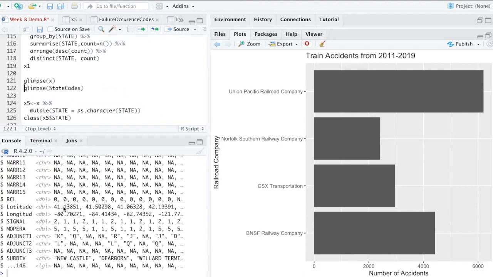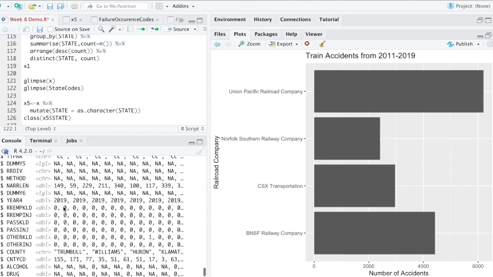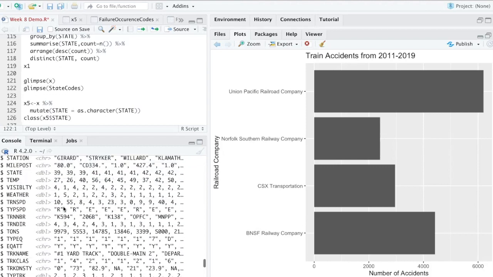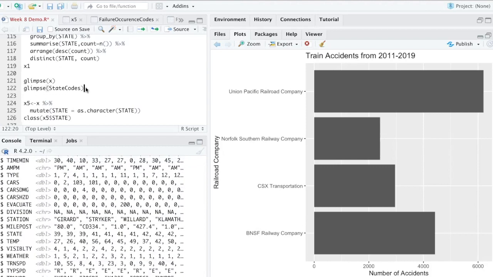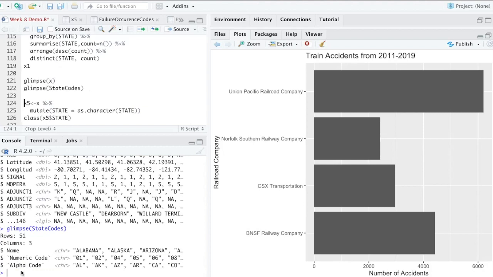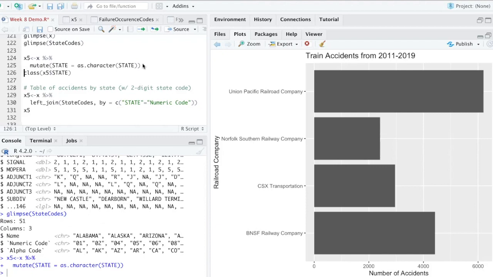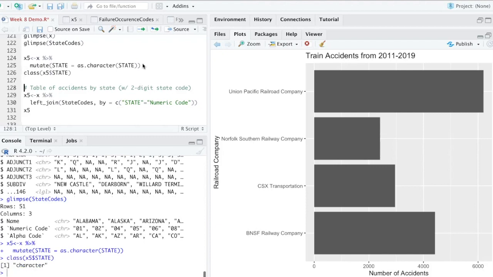So if we take a glimpse at X, you'll notice when we get to the state field, that the state field is listed as a number, as a double. When we take a glimpse of the state code, we'll see that the column that we have to link it to, numeric code, is a character. And so why don't we go ahead and just change the state variable in X to a character? Then we'll be able to join them with a mutating join. And notice now that state is now declared a character variable.